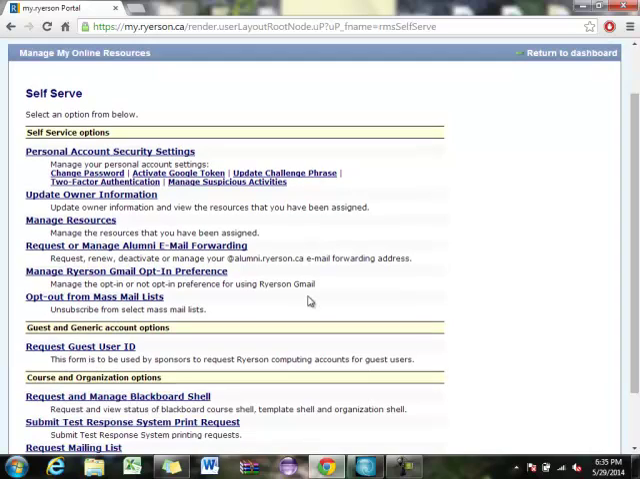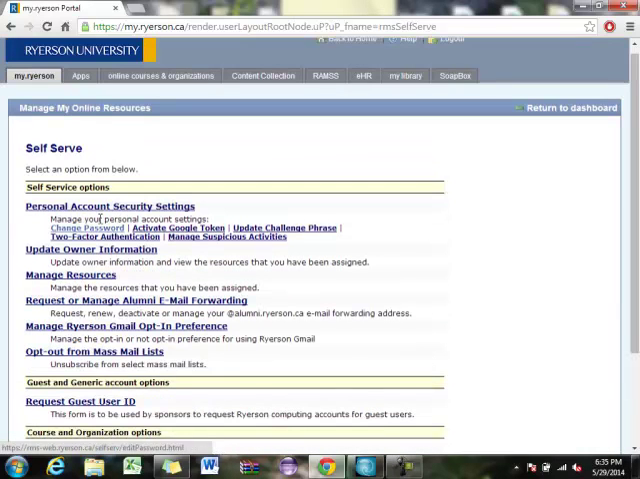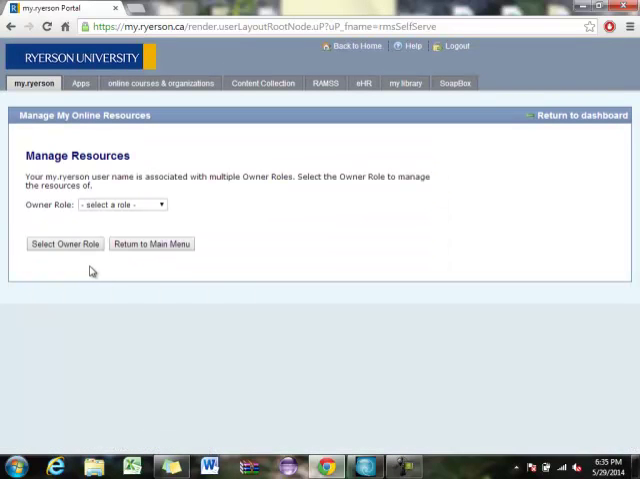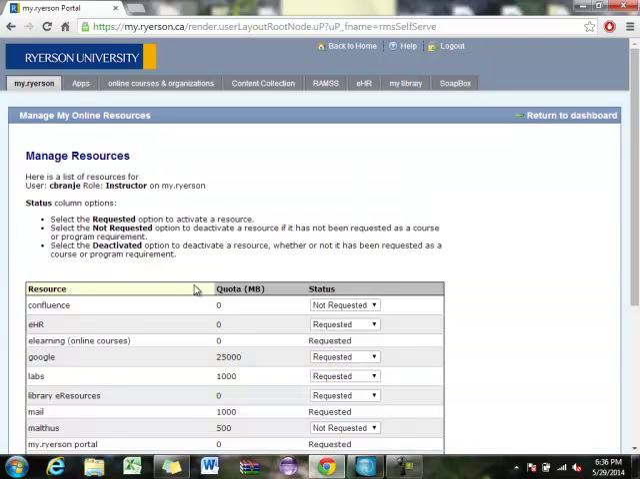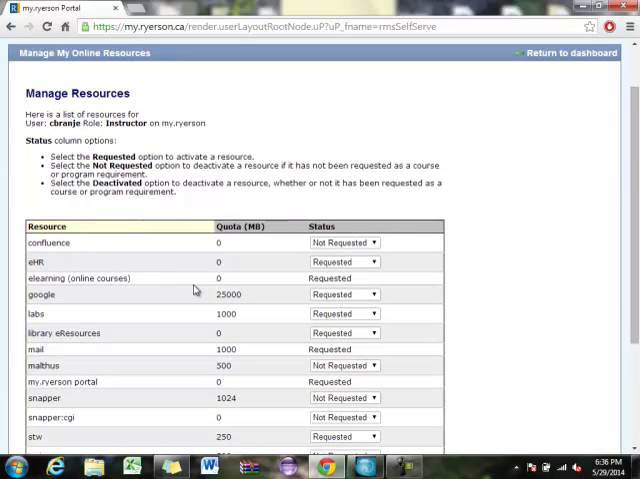Then we're supposed to, under the Manage Resources menu option. Okay, did we pick that? I guess we have to click here. So click on, okay, I'm gonna guess you guys are gonna pick a student. I'm gonna pick instructor.